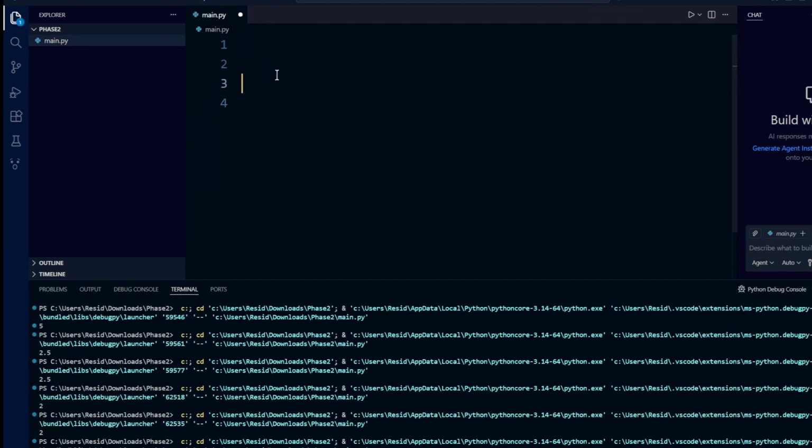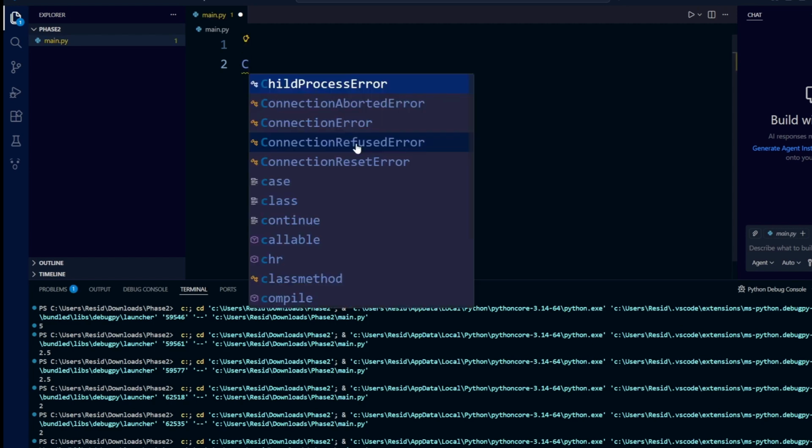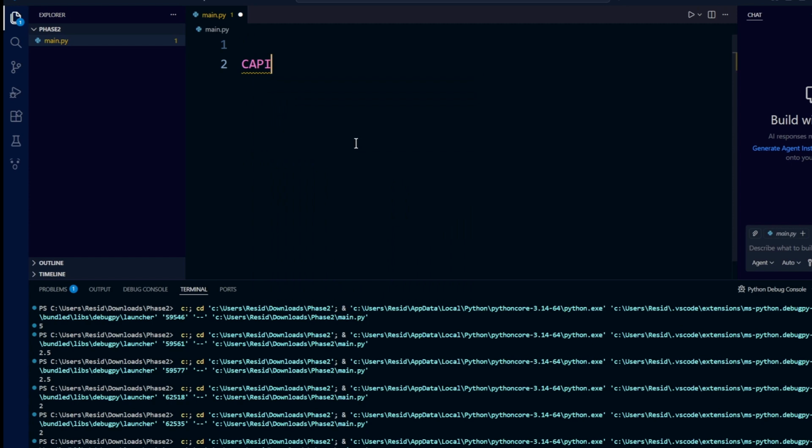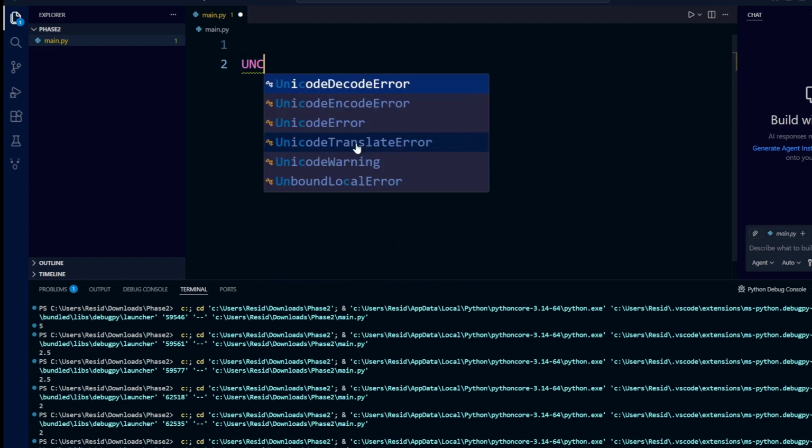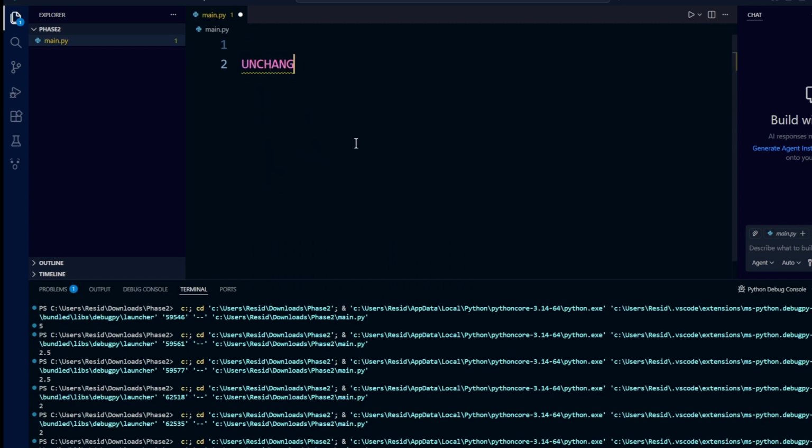We have constants, which are fixed things. In Python you don't really have a specific type which is constant. It's just that we capitalize to say, okay, this is a constant. Like, I don't know, unchanged number like 5,000, and then I type this again, and then I print.